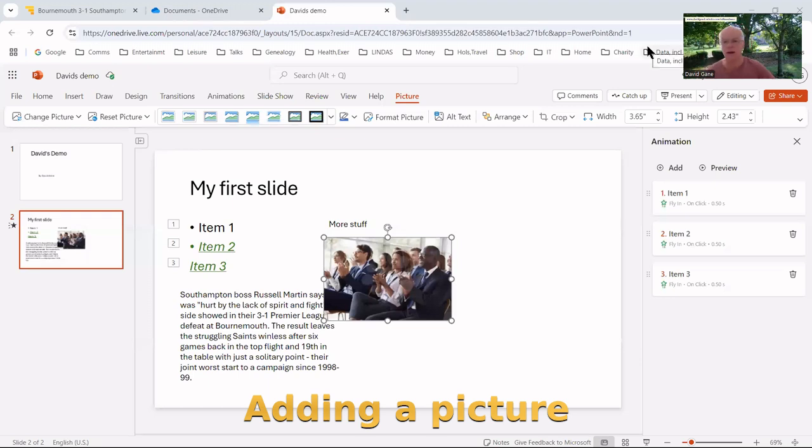Did you hear that? There was a little interruption from my wife. So that's inserted the picture for us.